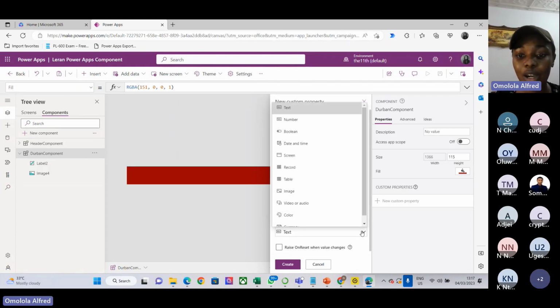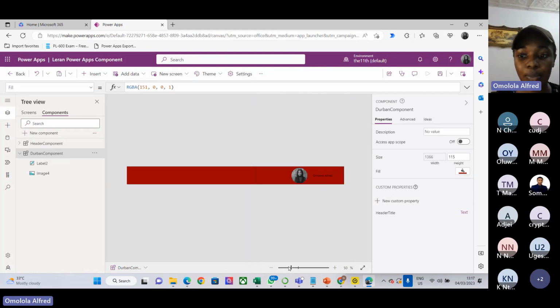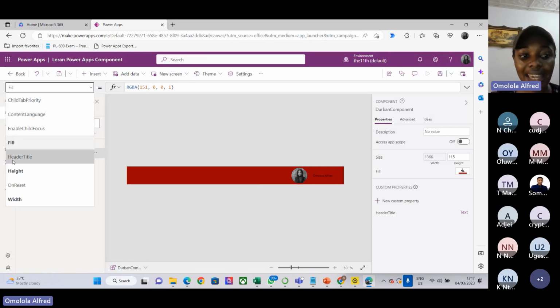So data type. Now we have many types of data type. Number. So what is the type of data that you want this label to show? So it is of type text. All right, and I'm going to click on create. Now, if you come here, you would see that we now have header title, okay? If you go to Durban components and you check the properties of Durban components, you will see the header title, all right, here as part of the properties, and we just created this header title.